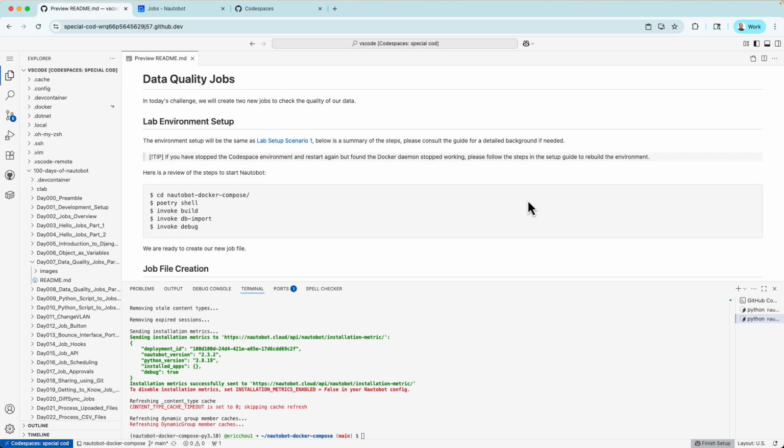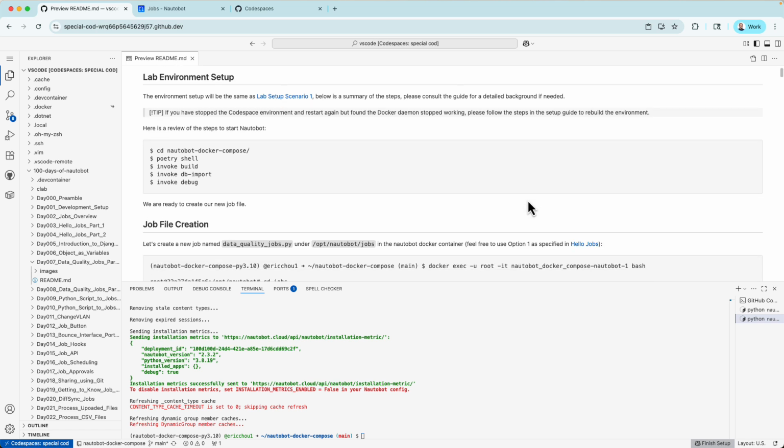in our Notabot. So that is the objective of day 7 and day 8, which is part 1 and part 2 of the data quality jobs. So let's go through day 7.